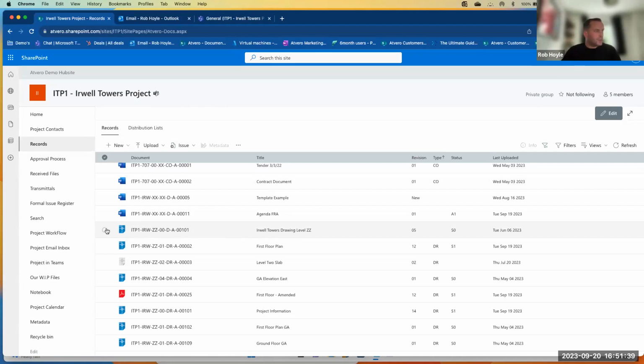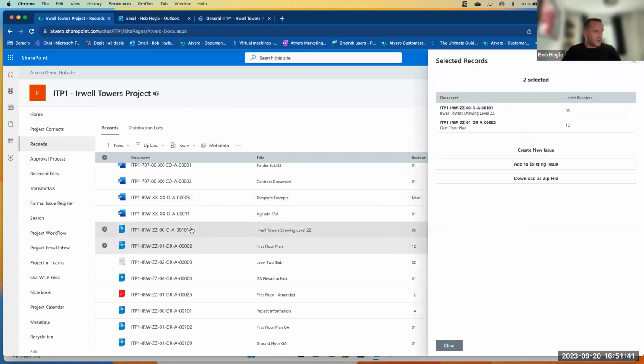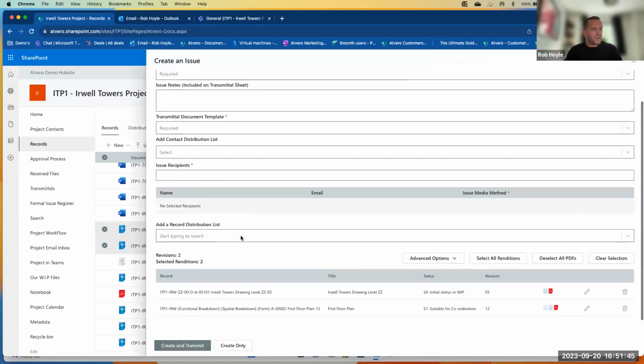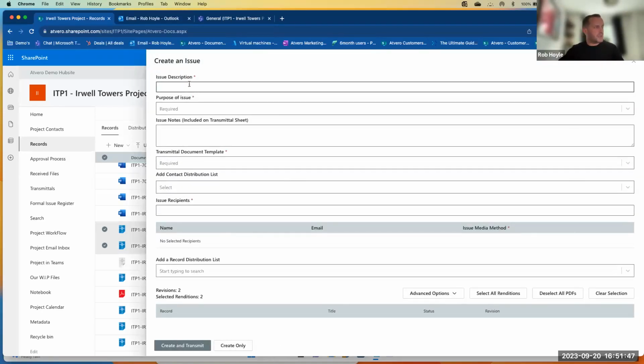I'm just going to pick a couple of different records within here, and then I'm going to go through and create a new issue. Once I've done that, I'm going to follow exactly the same process to create this issue. If I just put webinar issue on the 20th of the 9th, we then go down some criteria that we need to choose for this issue so that we've got the detail behind it and we know who we're sending that to.